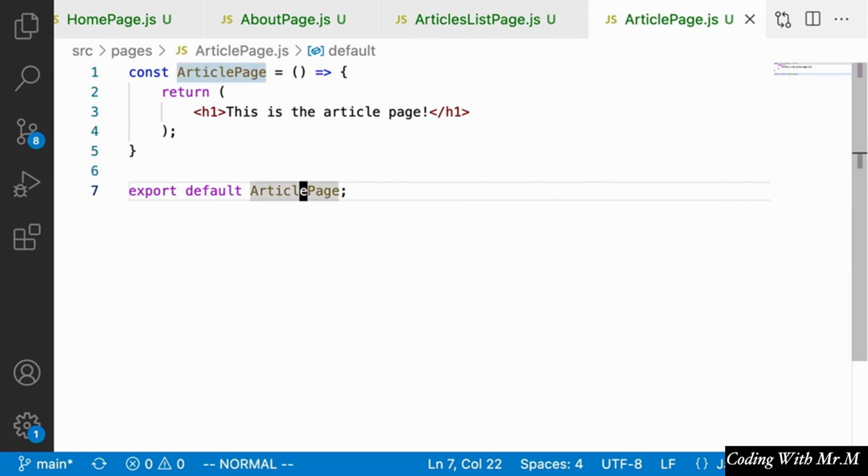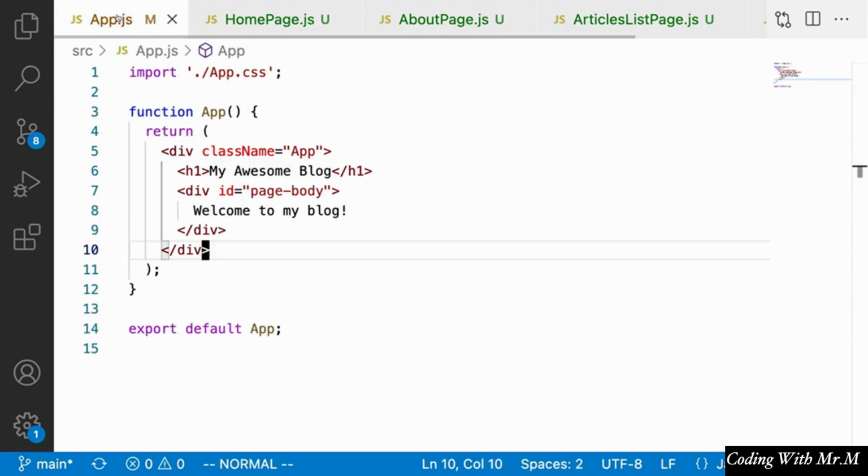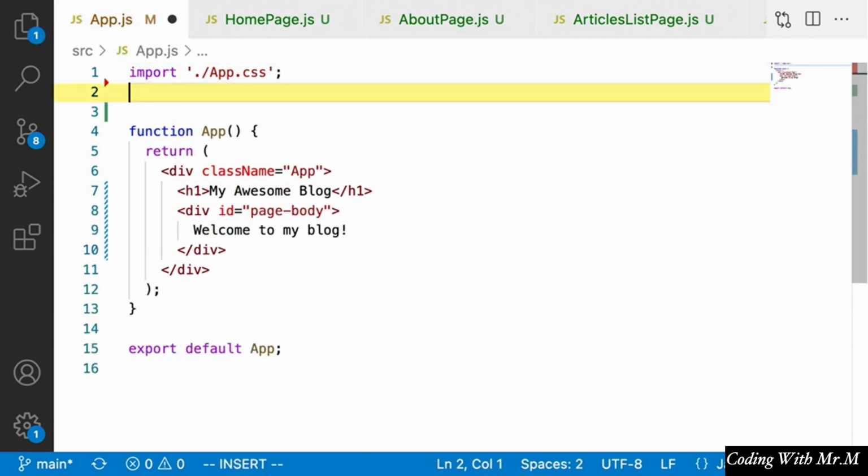Cool. So our pages are very simple right now. And the point of this is that it's going to allow us to make sure that we set up the routing for our application correctly. So let's take a look at how that's done. What we're going to do is head back to our app.js component. And we'll start off here by importing all of our pages.